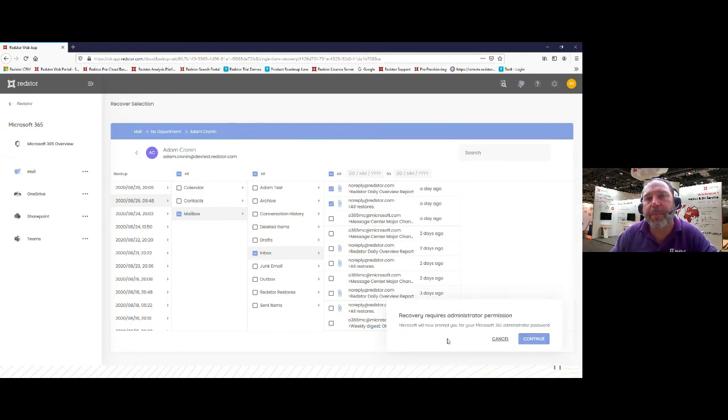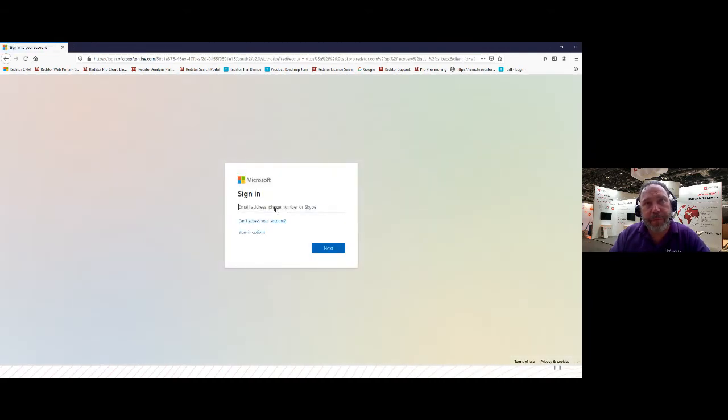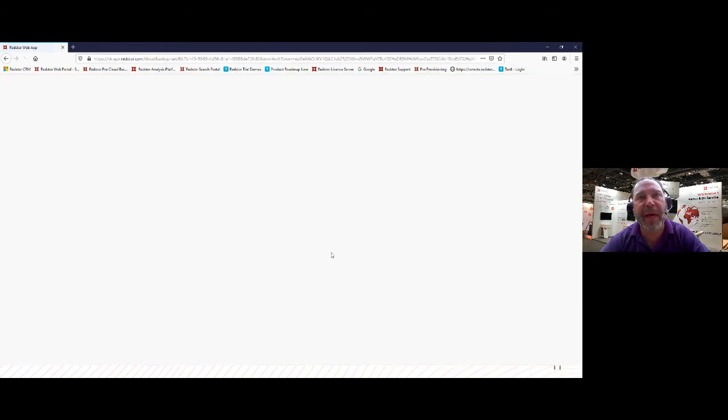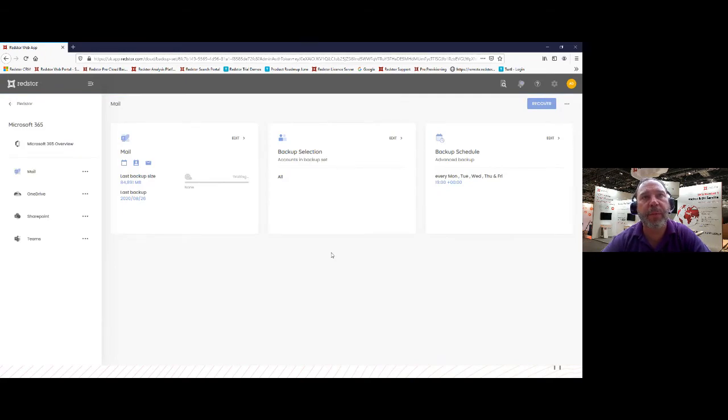Now, you'll then see it prompt me to say, well, okay, Adam, before you can do a restore for that user, you need to verify that you have Office 365 Global Administrator privileges. So if I hit continue, it will take me off to authenticate. Let me type this in. Right, excellent. And pop my password in. Again, I don't have dual factor authentication enabled for any of my lab environments, but there's no problems there.